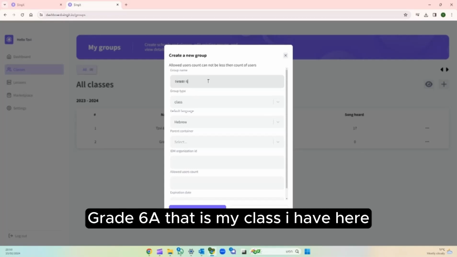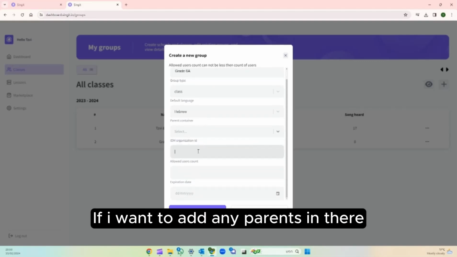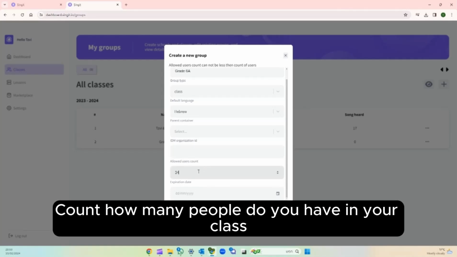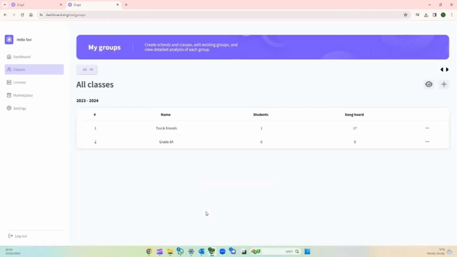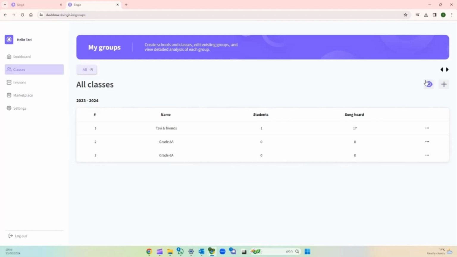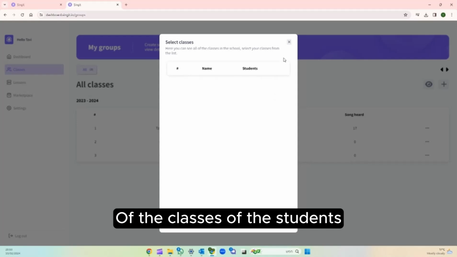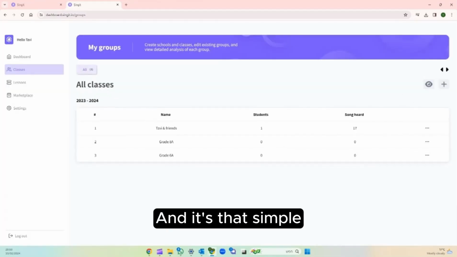Grade 6A, that is my class. I have here, if I want to add any parent in there, ID, organization ID, allowed users count, how many people do you have in your class, and expiry date. There you go. And you've created another class. Here you can see the names of the schools, of the classes, of the students, whatever will be relevant at the time. And it's that simple.